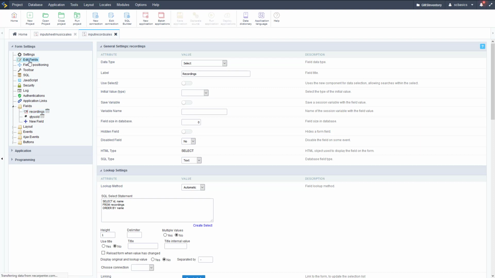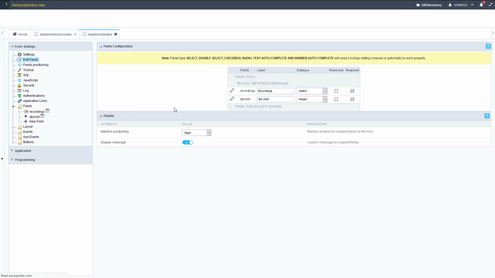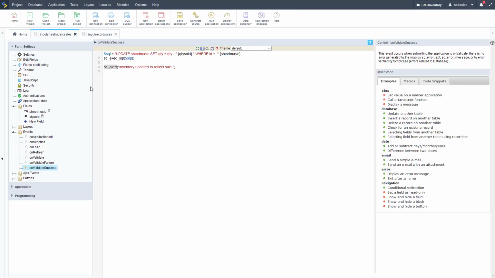Now let's go up to edit fields to control what is required and the order that the fields are in. So if we go up to edit fields here, we got recordings first, which is good, and we want to make both of those fields required. So the drop-down will automatically be required. They will have to select a value for that, but quantity sold, they have to enter a value for that. Otherwise, this doesn't make sense.